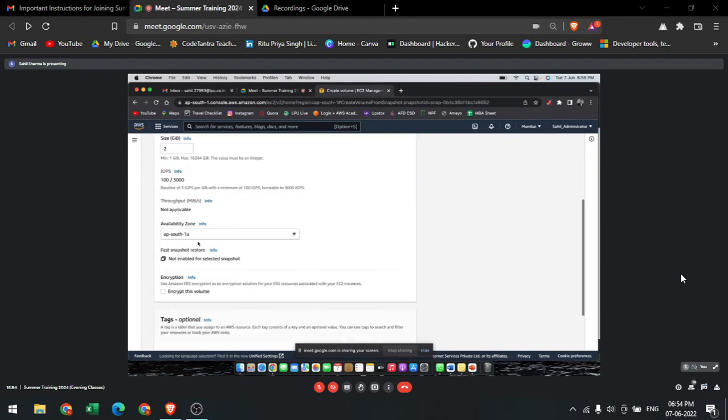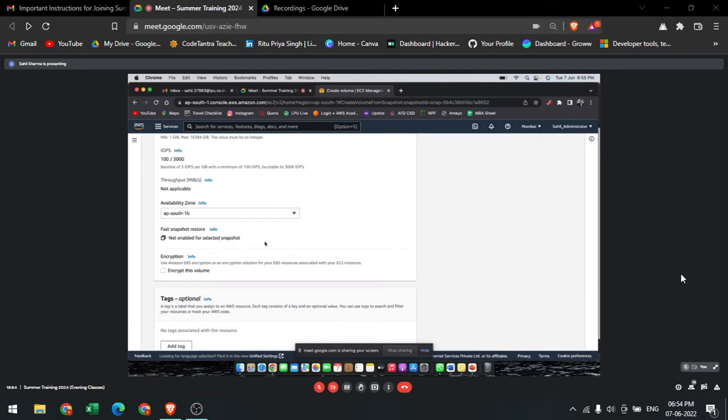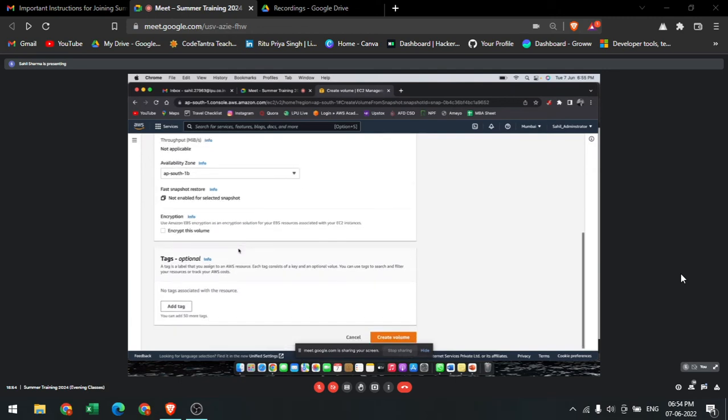To availability zone AP South 1A. Let's change it to AP South 1B. So not enabled for the selected. No issues. Encrypt this volume? Let's not change anything. Whatever the default values are, I'll keep them intact. So this volume will be available in AP South 1B. So I'm going to create the volume.